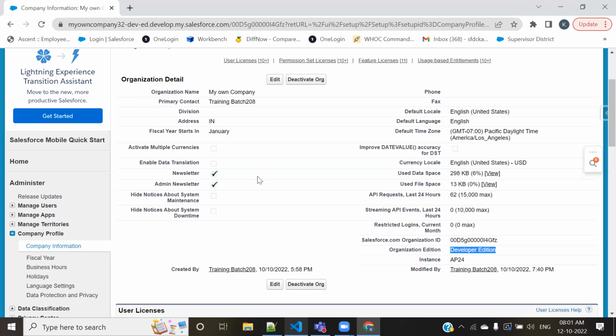Now, usually we call this an organization, or Org, O-R-G. We don't call this an environment or edition. We generally call this an organization. What you see over here is written Organization Detail. So your organization edition is Developer Edition, and your organization ID is this one.